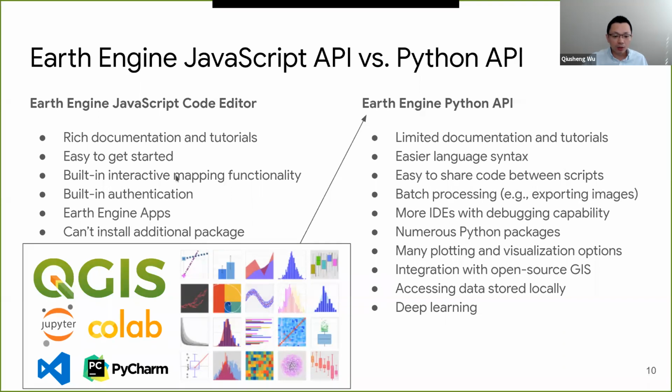So first, I would like to bring to your attention the differences between these two APIs. For the JavaScript API, if you see from the bullet points in here, pretty much all the Earth Engine documentation and tutorials are written using the JavaScript API, and it's easy. It also has built-in authentication, and you can have access to the Earth Engine Apps. But the limitation is that you cannot install any additional packages, so you rely on just the code editor.